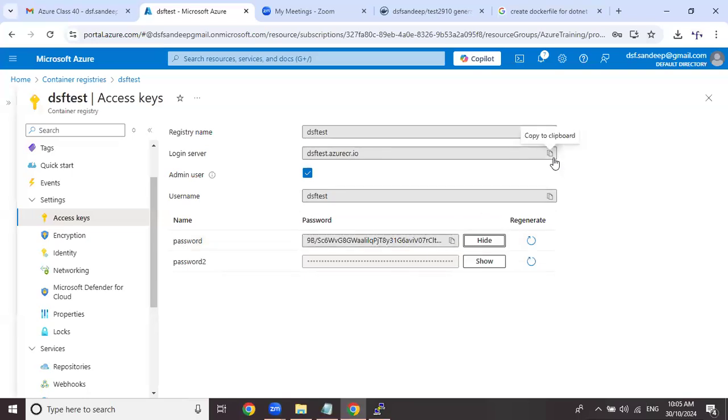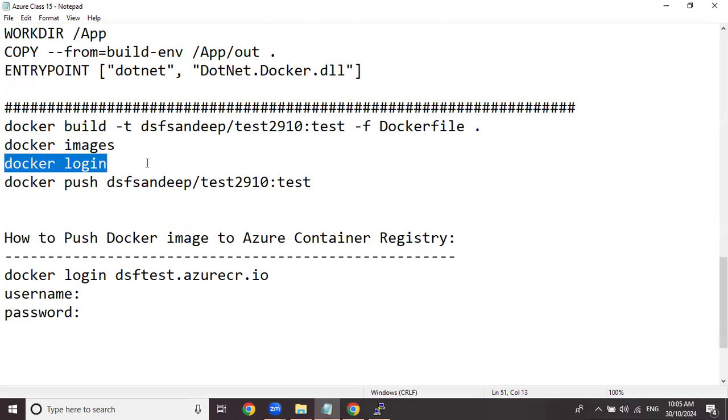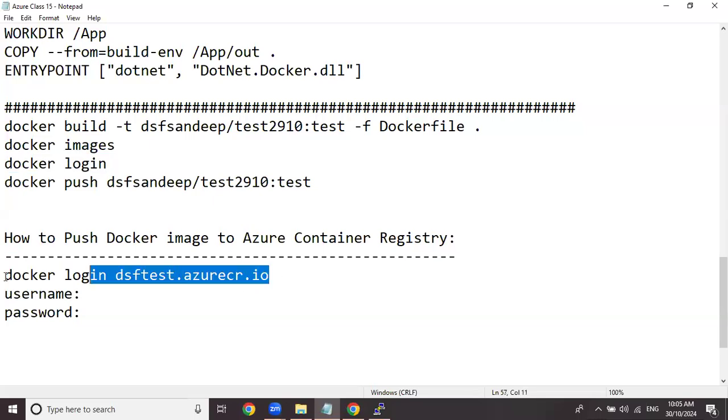Got it? Yes. Copy this login server, Docker login, and I can give the server name. And then you have to enter the username and enter the password. So if you want to push to the Docker Hub directly, you can give the login. If you want to push to the container registry, Docker login, and you have to give the registry name. Is it clear?